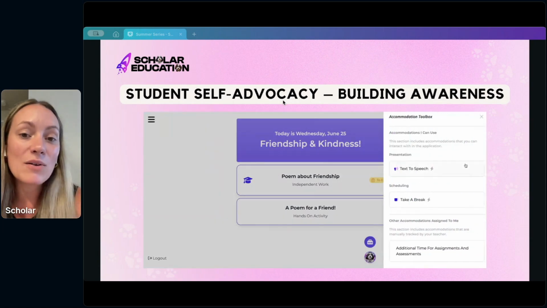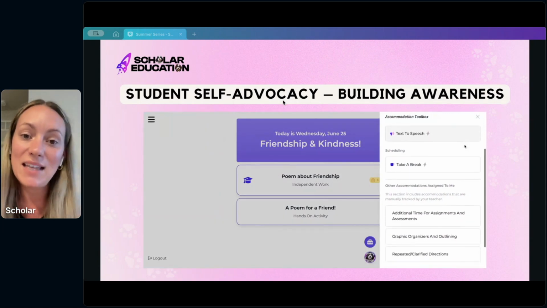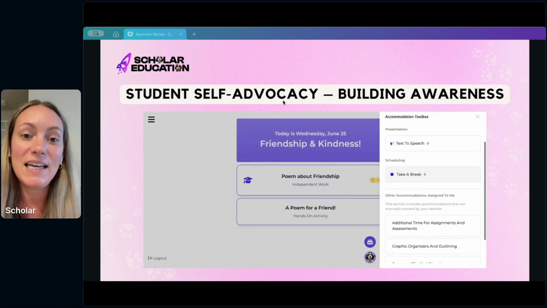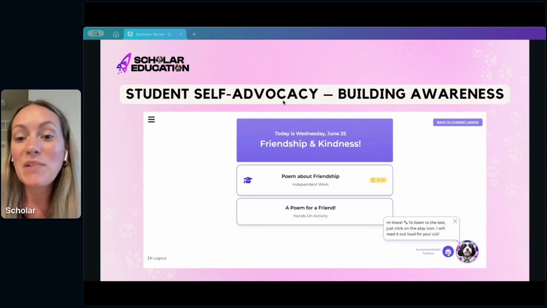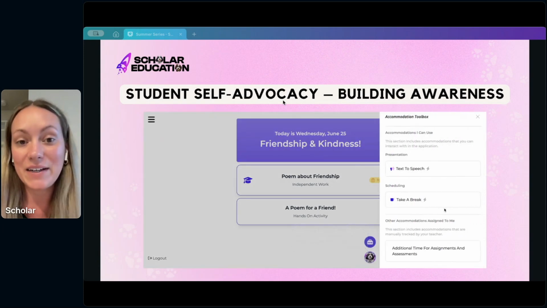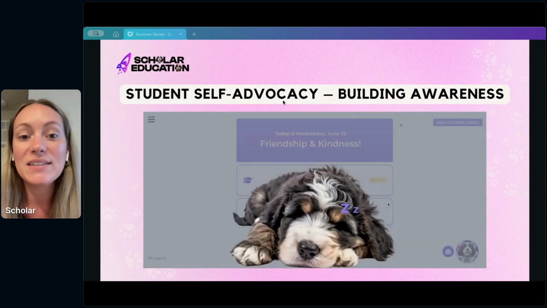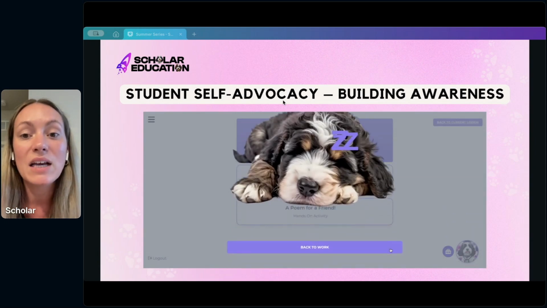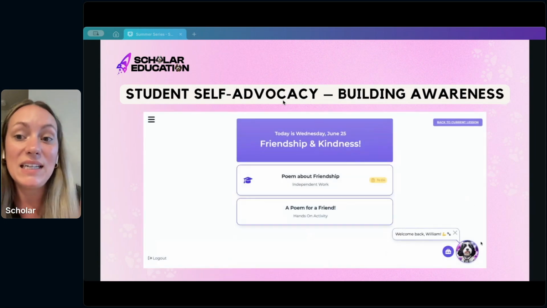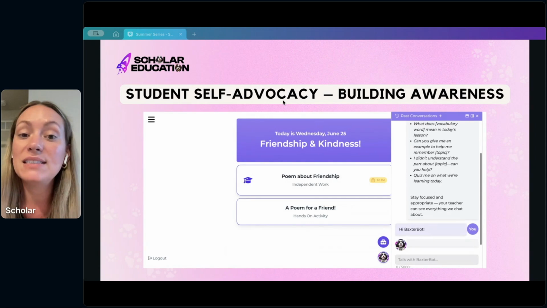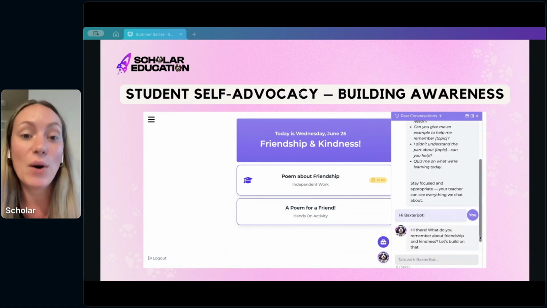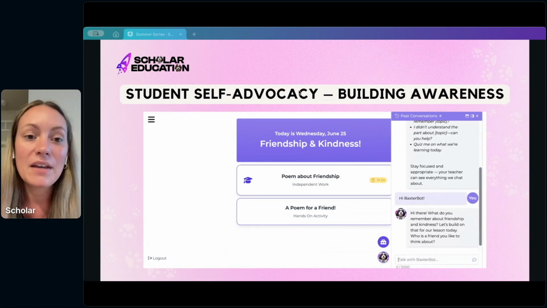So one of the most powerful shifts in Scholar is this: students can see and use their accommodations. So let's say William logs into his account here in Scholar. Right away, he'll see his accommodations toolbox where he can choose the supports he needs while engaging with the lessons and activities his teacher assigned. This builds not just access, but ownership in his learning.